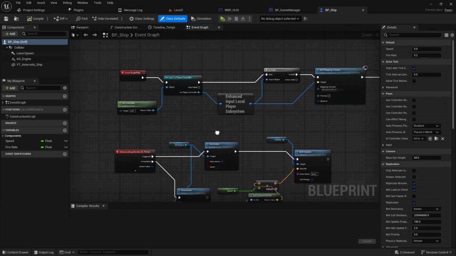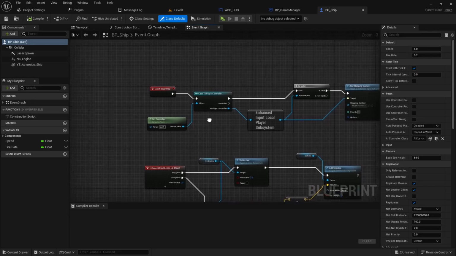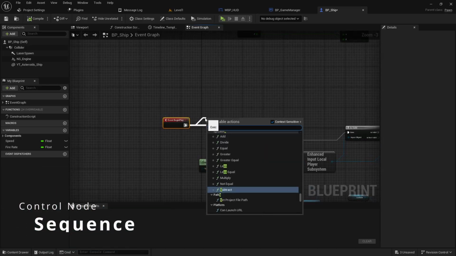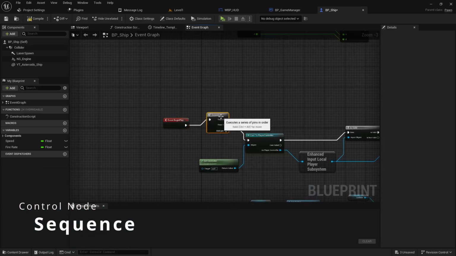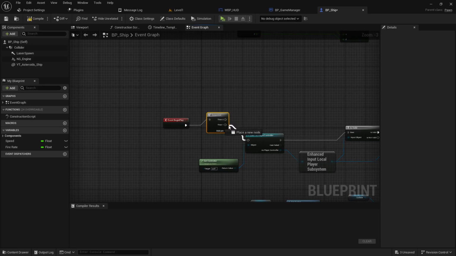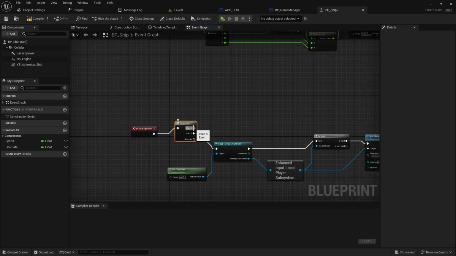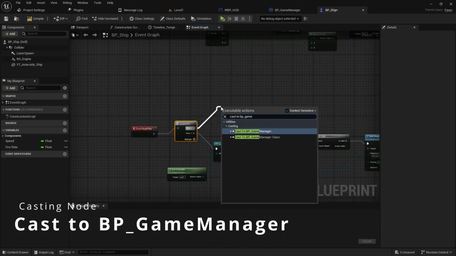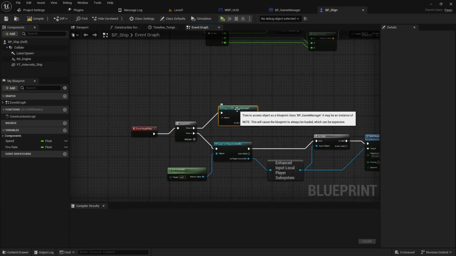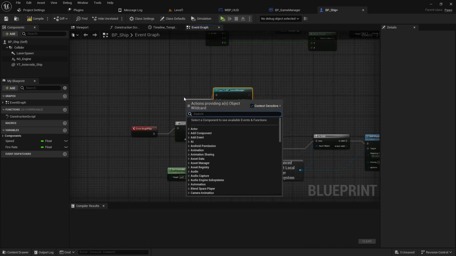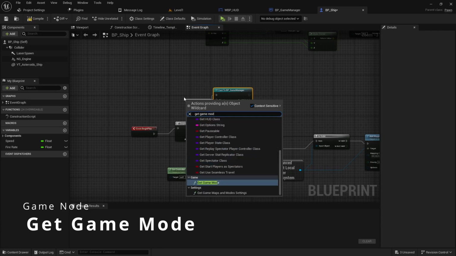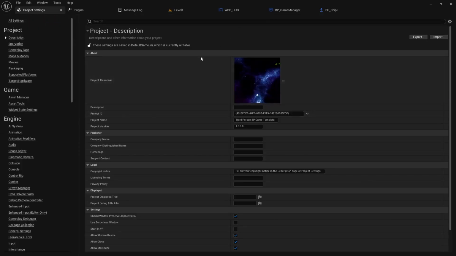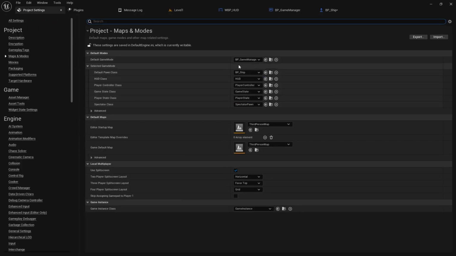So on the begin play, what we can do is drag this back. We'll come into maybe a sequence node. I think that will work fine for this. And then on our original code, we'll put that into sequence 1. And then on sequence 0, we'll come into cast to BP game manager. And then off the object pin, you can get a reference to the get game mode function. That'll return the game mode that the project settings is set to, which we set in maps and modes to be the BP game manager.